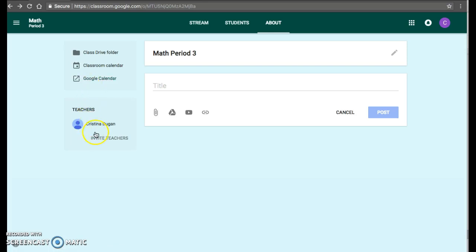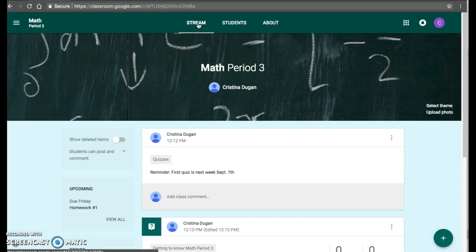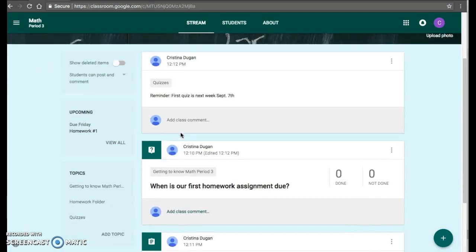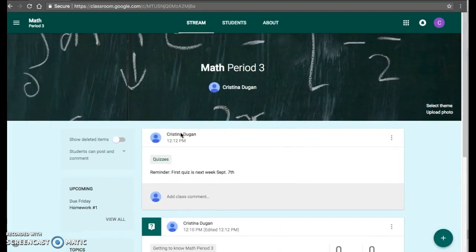Under Teachers, you can invite other teachers to collaborate with on this Google Classroom. So that's your basic overview of Google Classroom. The stream is the part where you will probably be using the most, and this is where you'll see all of your assignments and work being posted.